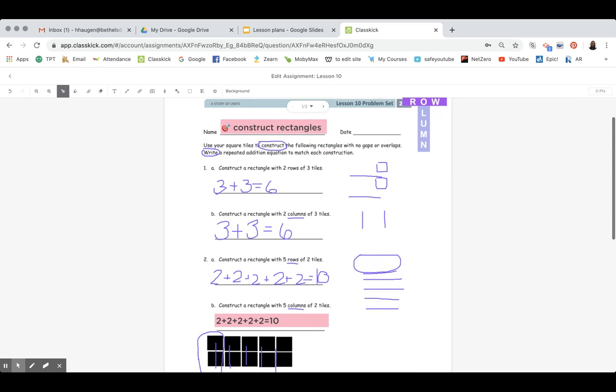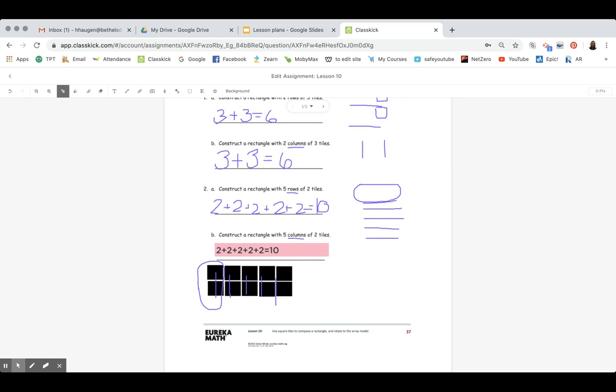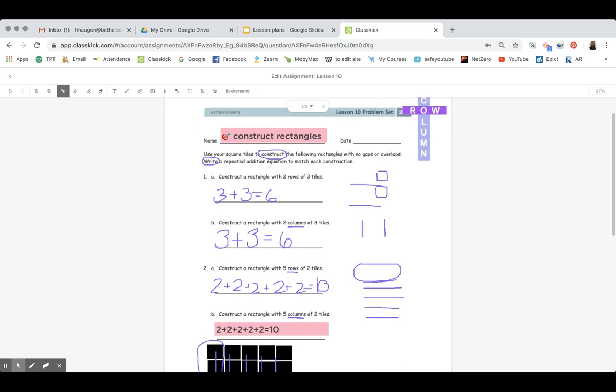Boys and girls, you don't need to do the next page in your problem set. I'd like you to go to your class kick and do your lesson 10 exit ticket.